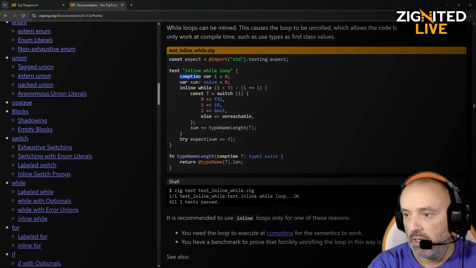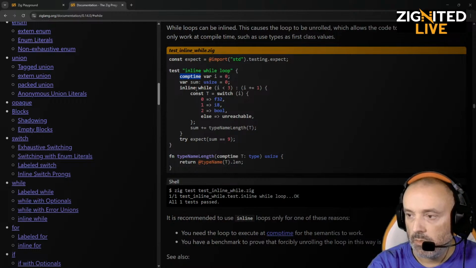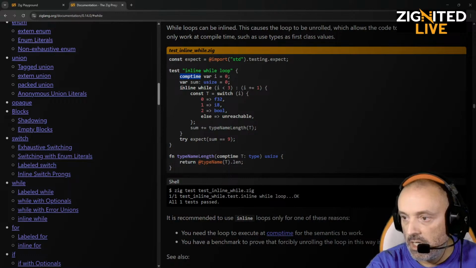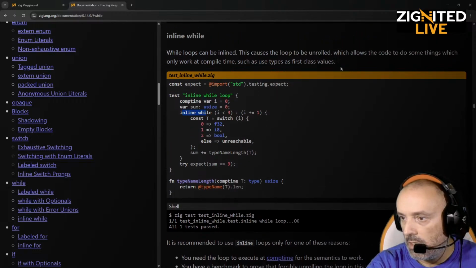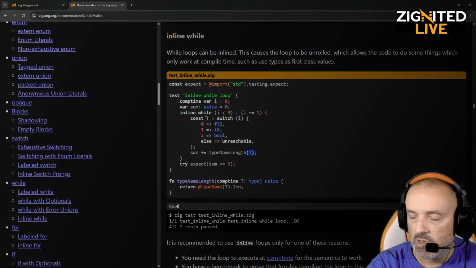How? Okay, they define this variable as comptime. Then the sum is not comptime, it's usize. Inline, they literally say inline while. i less than 3, i plus equals 1. Then they do the switch. Here I didn't switch, I'll do something different. Okay, so I basically cannot try these because I haven't touched these types.